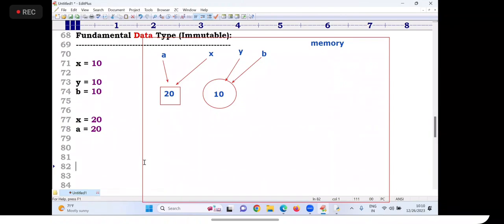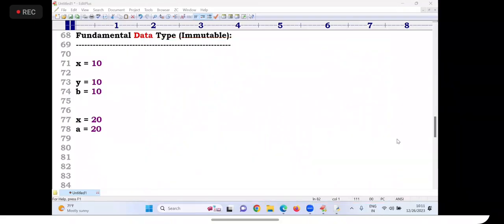Immutable. But what about all collection data types? Some are mutable, some are immutable. All collections are not mutable. During the explanation I will tell which is mutable and which is immutable. So this is happening internally in the memory. That's why all fundamental data types are nothing but which one?